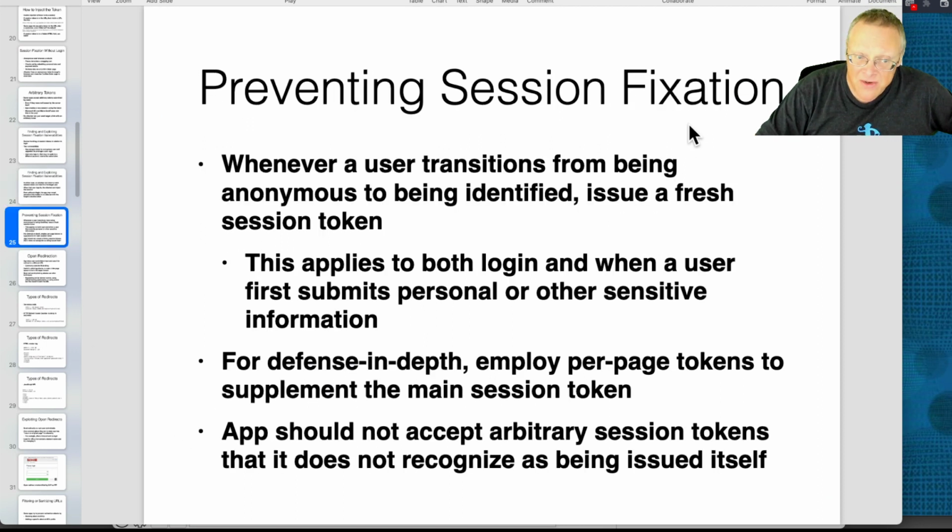So if you want to prevent this, issue a fresh token every time they transition from one state to another. Employ per-page tokens to supplement the main session token to make sure they really came from your page. And it shouldn't accept arbitrary session tokens. Your app should only accept session tokens it issued itself.